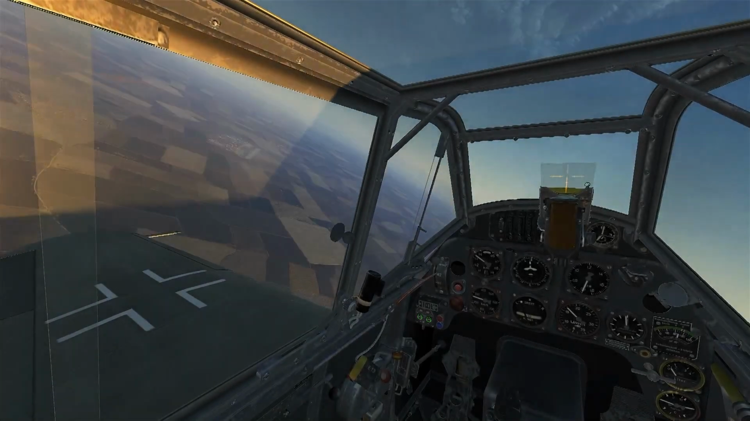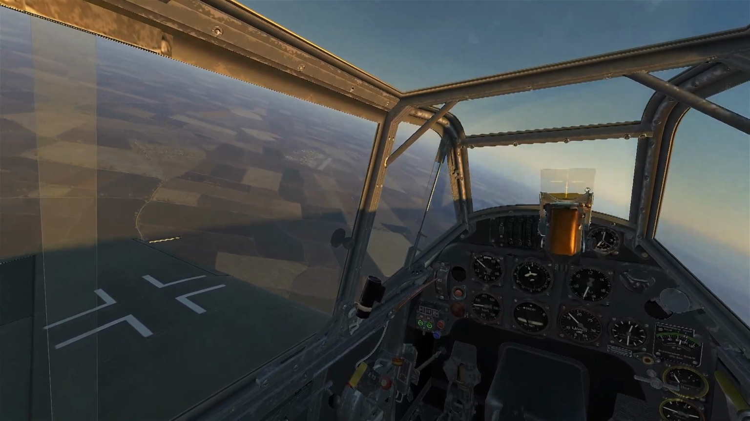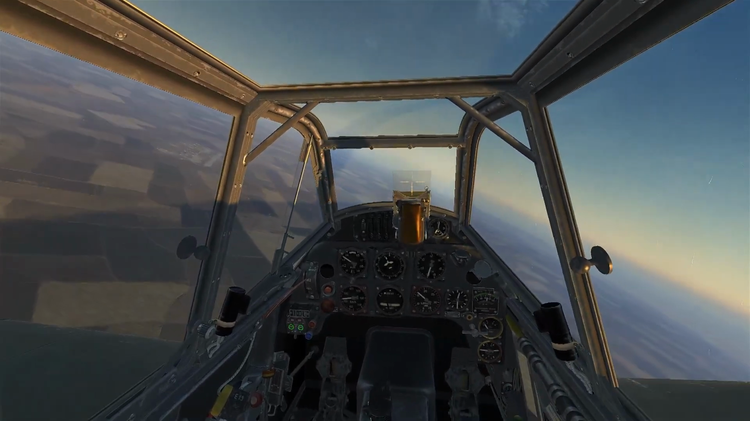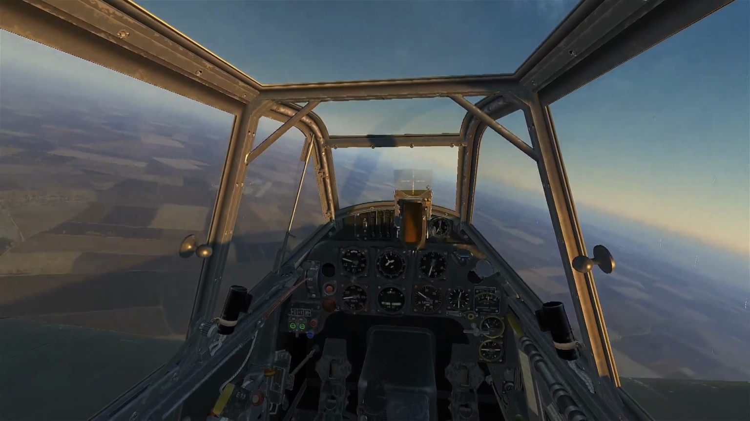You'll notice on many of these approaches that I hold the power on and keep us flying until the last moment. And here I'm side slipping to the left to slide onto the center line.